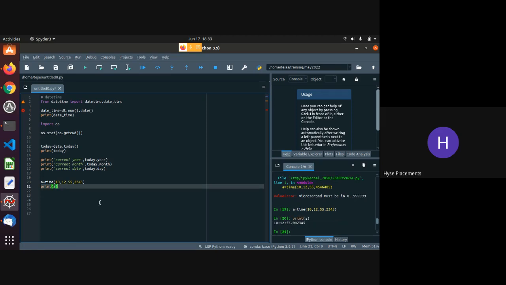See, so we can create our own microseconds or time, anything. If you want to create a particular time, you want to fix a time, now you can create time by using this time module directly. And once the time is created, you can attach the time module to anything wherever you want.